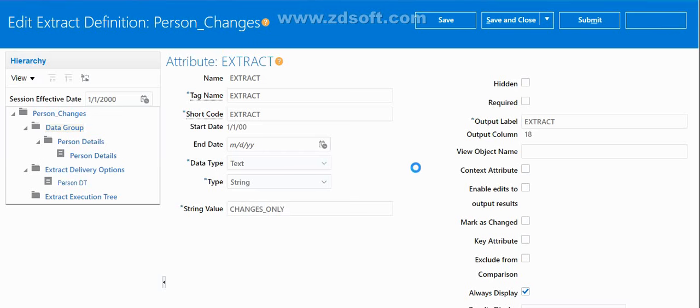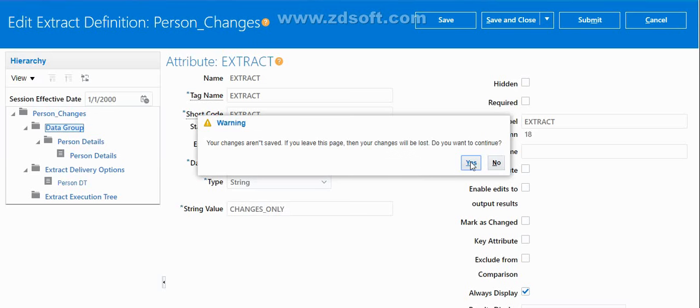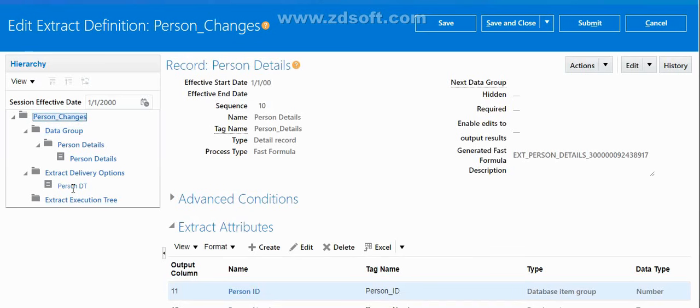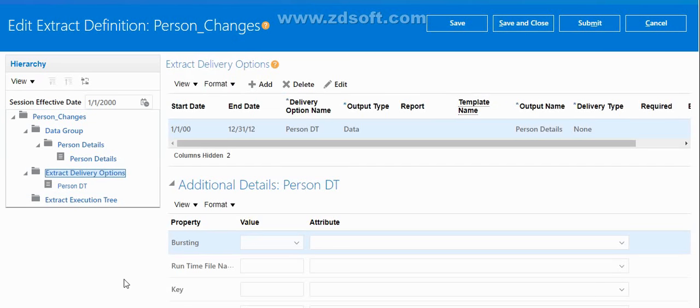And then what else I did, I provided the delivery channel. I have taken the delivery channel as None. In the delivery channel, I haven't selected either email, EFT, HTTP, or web content server. I selected the delivery type as None, and then I have given my delivery option name, report output name, as Person Details, and then output type.